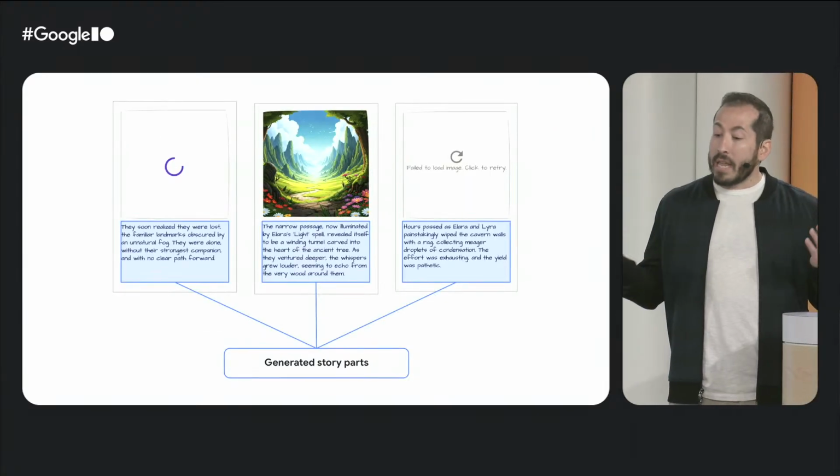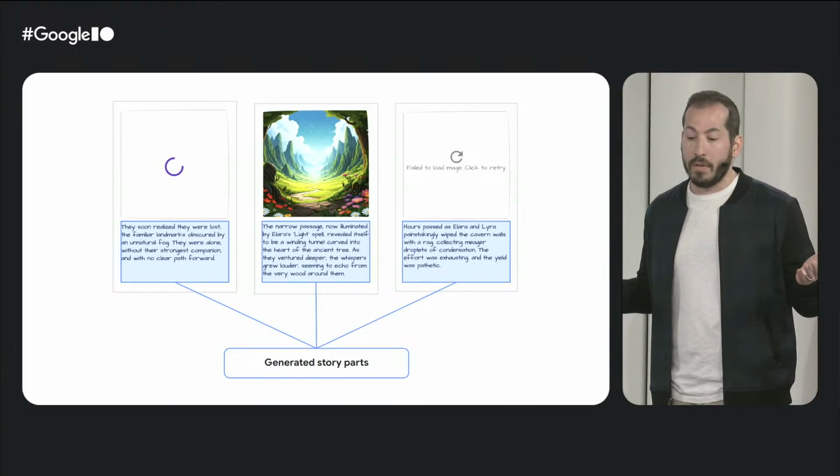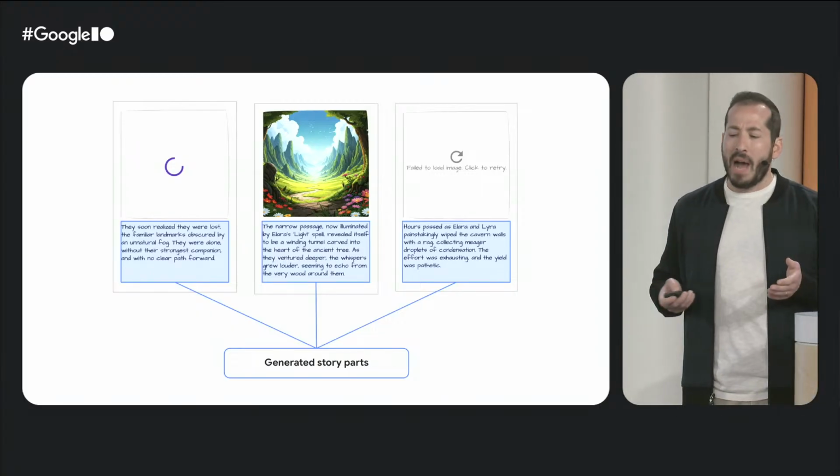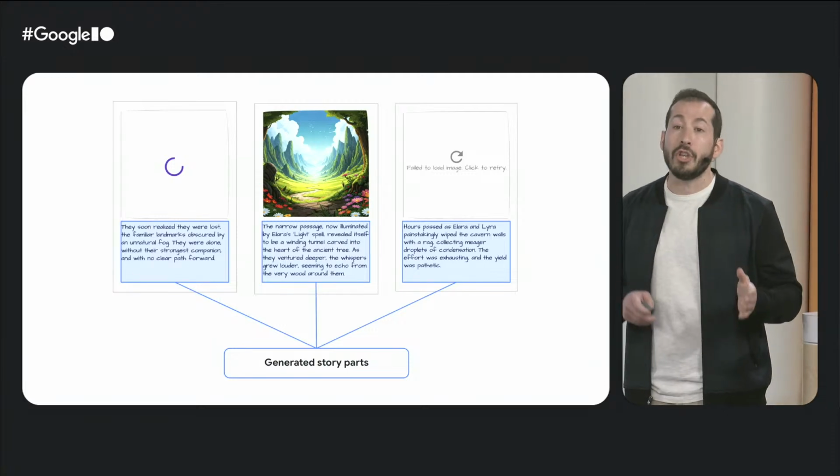In addition to generating images, this app also generates the story text for our graphic novel. Let's look at how we can combine resource with linked signal to accomplish our goal.